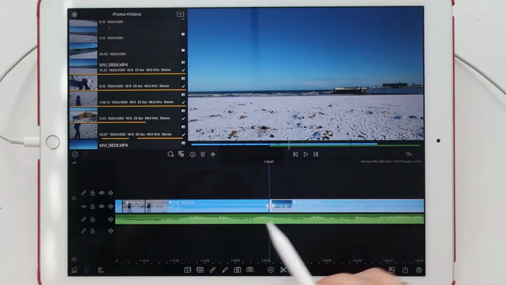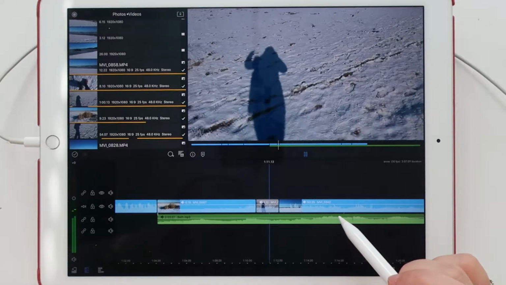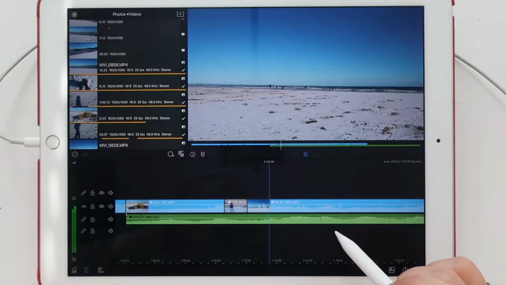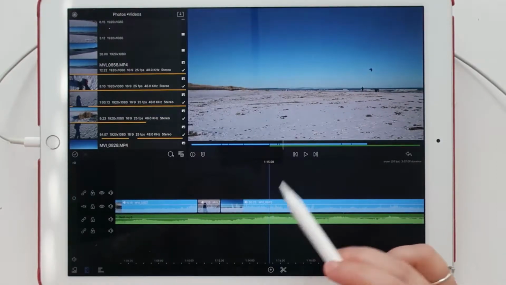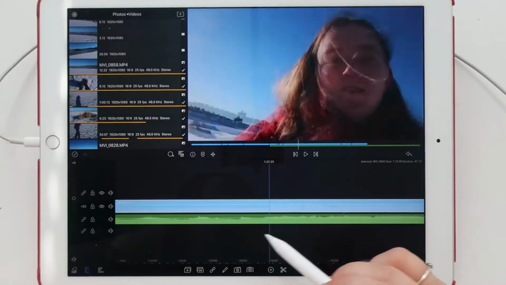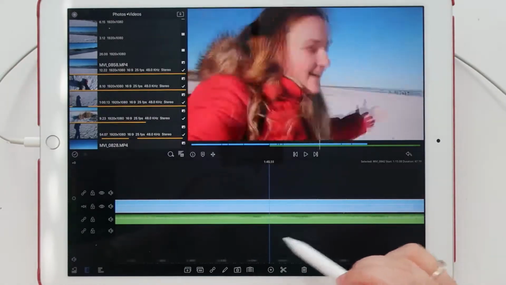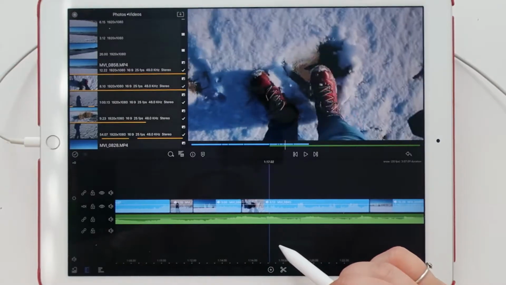So again, just cutting the clip, deleting in the delete box. Okay, I'm talking, but I don't really care about what I'm saying.